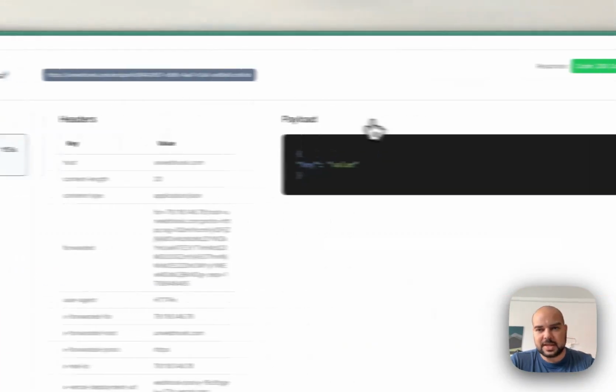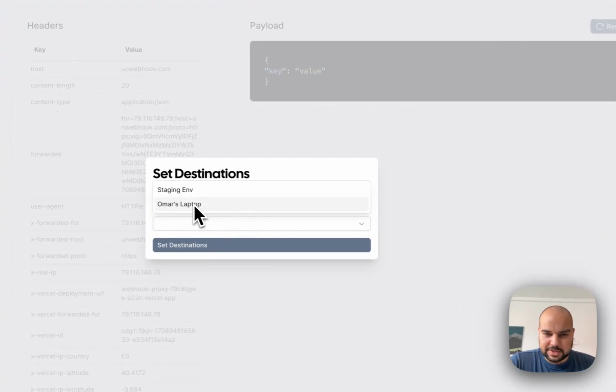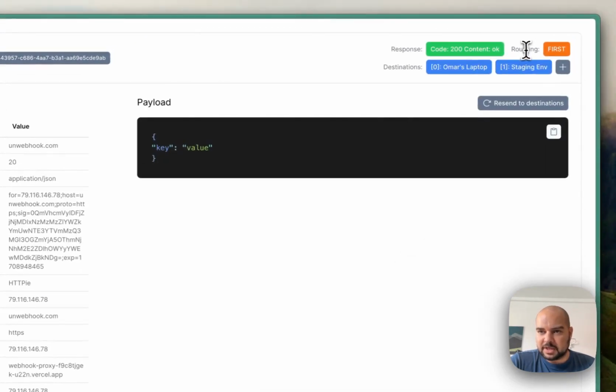Let's go back into the demo endpoint here. And let's add our destinations. So first of all, we want to send it to Omar's laptop and the staging environment. There's a routing, or technically routing. If you want to open a PR to fix that, feel free.